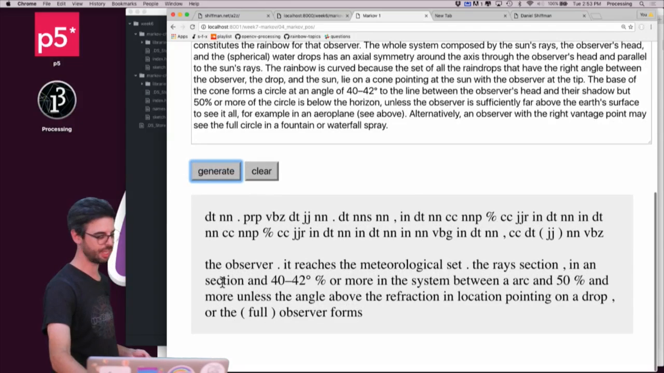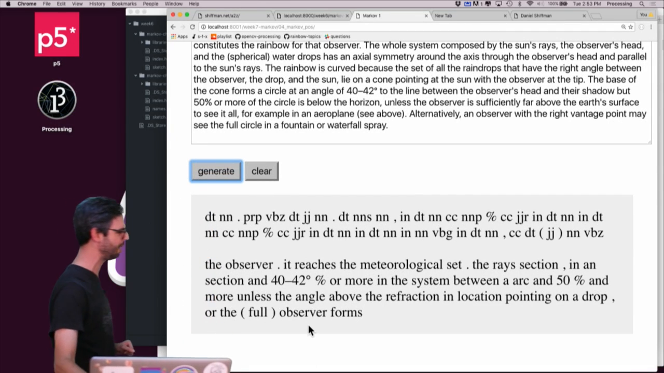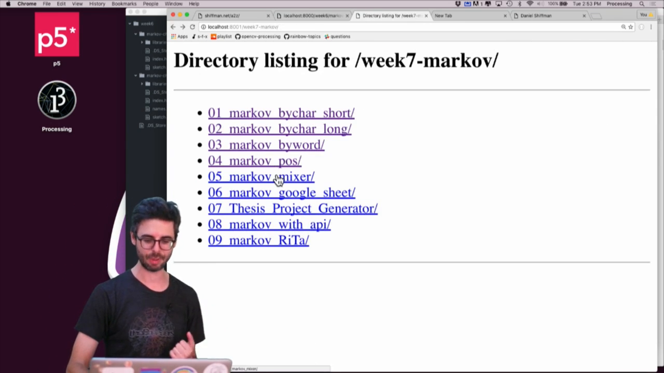And the result here you can see is the observer, it reaches the meteorological set, the rays section, in a section and 40 to 42 degrees, percent or more in the system between an arc and 50%, et cetera, et cetera. So you can take a look at that example as well.